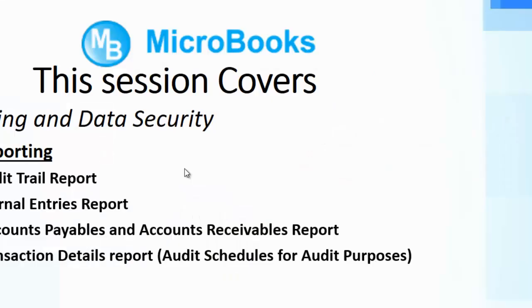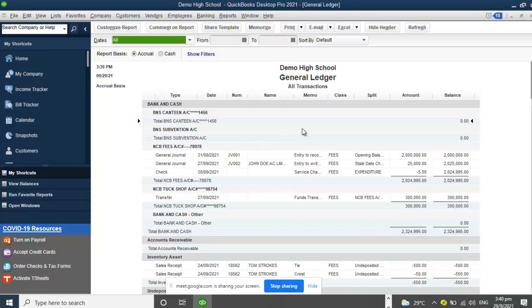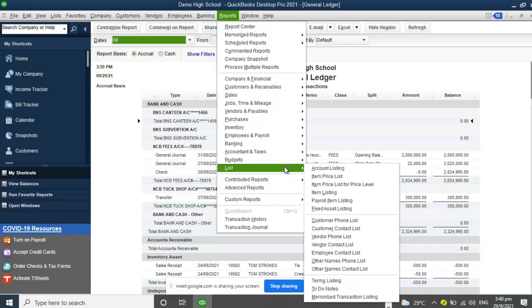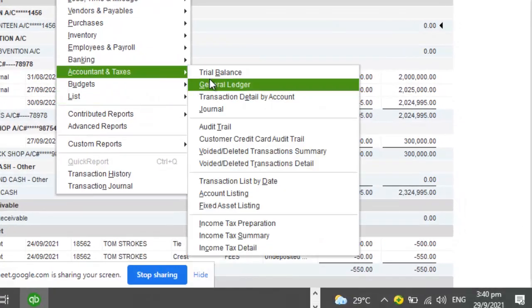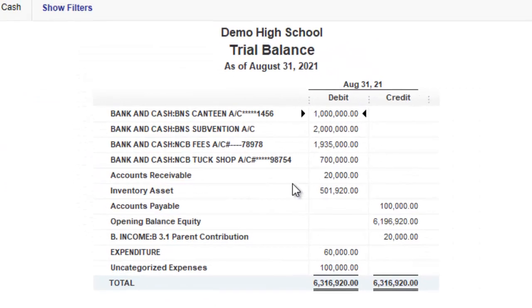I think that is it for transaction details report. We're going to be looking at your trial balance. And your trial balance is very important. Before you generate your financial statement, you need to generate your trial balance. And that is also found under your accountant and taxes menu. So you click on trial balance and your trial balance should balance.